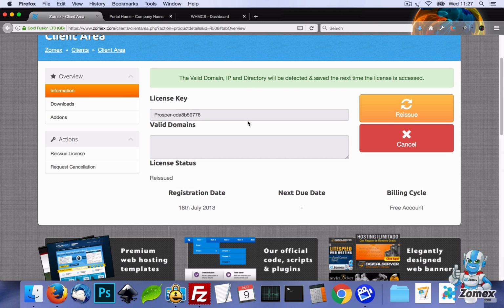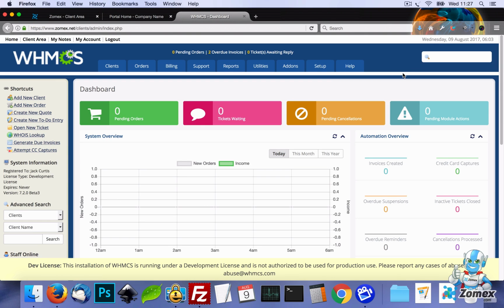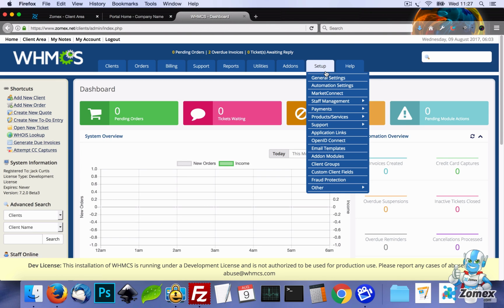Once the files are finished uploading, we can head back to our Zomex account and click on Information. Then we will copy the license key. Next, head to your WHMCS admin panel and we'll go to Setup, Add-on Modules.